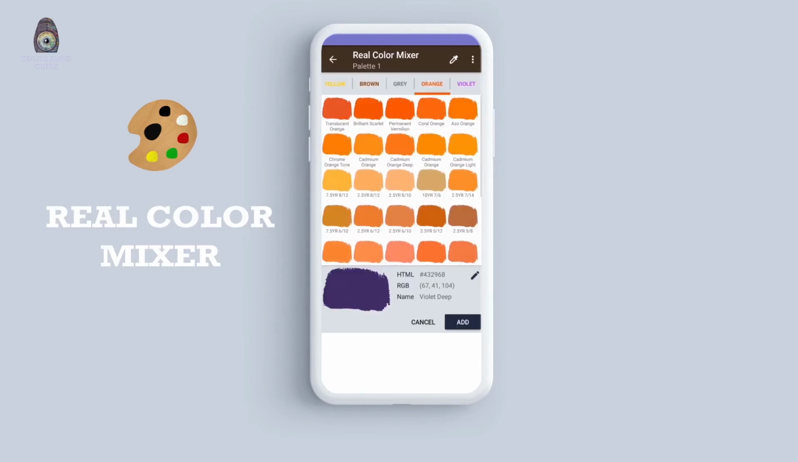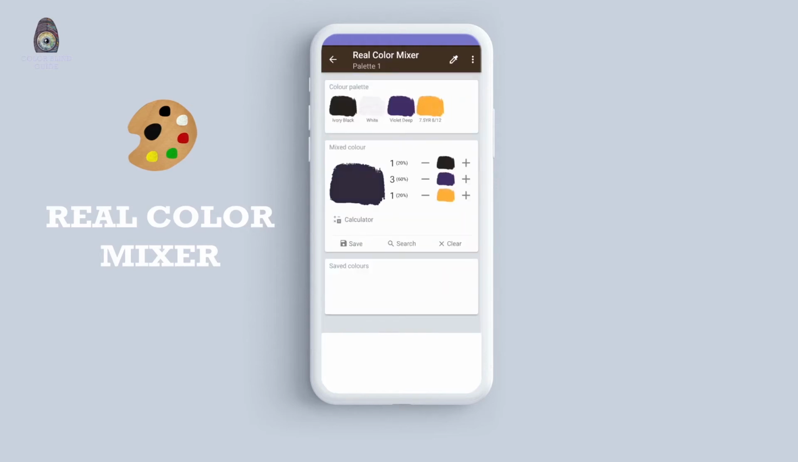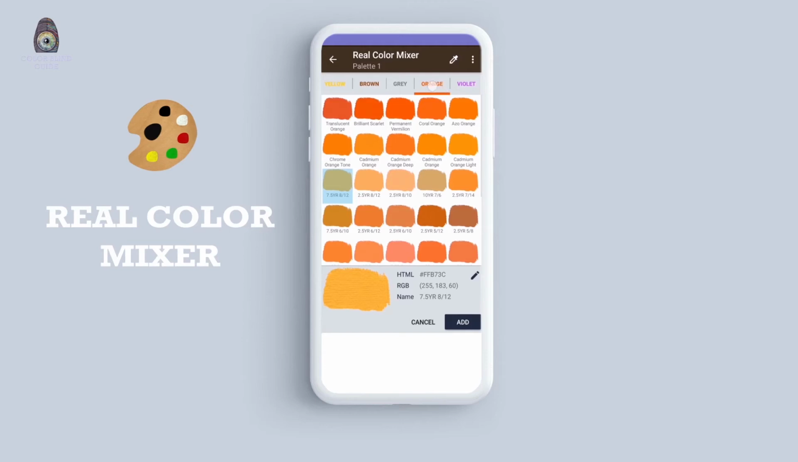Let's choose some orange color here. Okay, I will add orange to it. More orange, less purple or nothing purple. It's very good, very interesting.